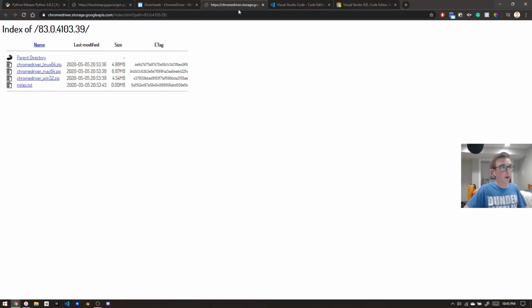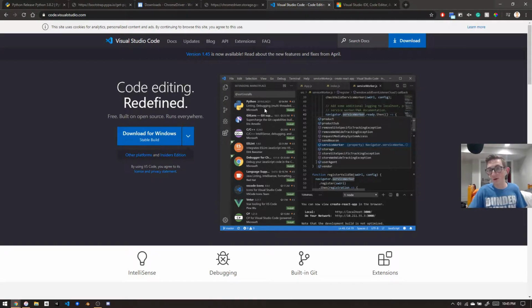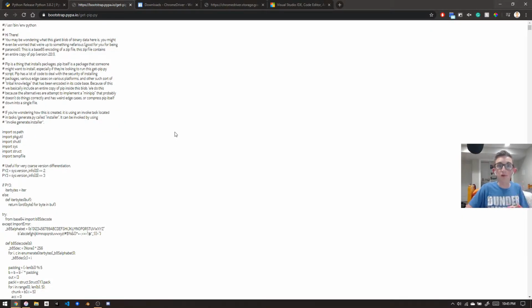Next thing that you want to set up is Visual Studio Code. Now you can use other software for this part. I just personally think that Visual Studio Code is slick and it's easy to use, so I'm going with that. So you just want to download for Windows and install it. Nothing too special. I'm not going to do that because I already have it. So this is at bootstrap.pypa.io/get-pip.py.